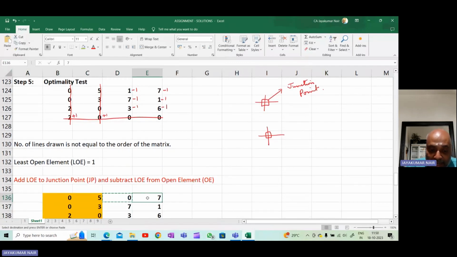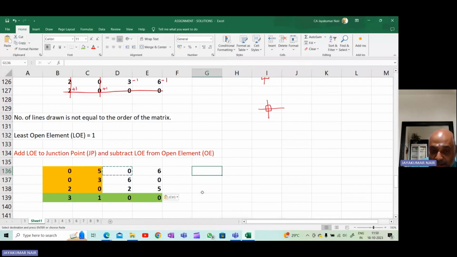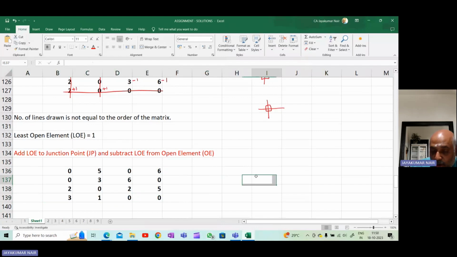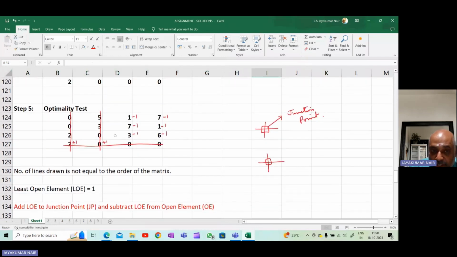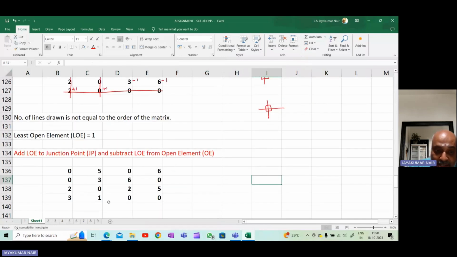So you know it is 1 minus 1, 7 minus 1, 7 minus 1, 1 minus 1, 3 minus 1, 6 minus 1. So 0, 6, 6, 0, 2, 5. So I have modified this. I modified the matrix. So what did I do? Same thing. You know that wherever you have junction, you need to add 1. Junction points, add 1. Open elements, you need to subtract 1. So when you do that, you get the revised matrix. So this is the revised matrix.